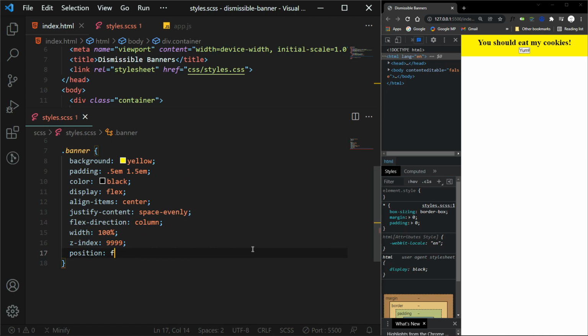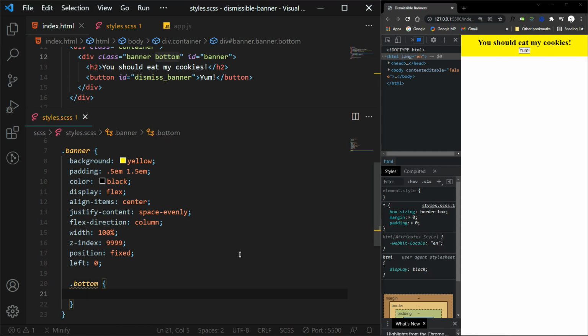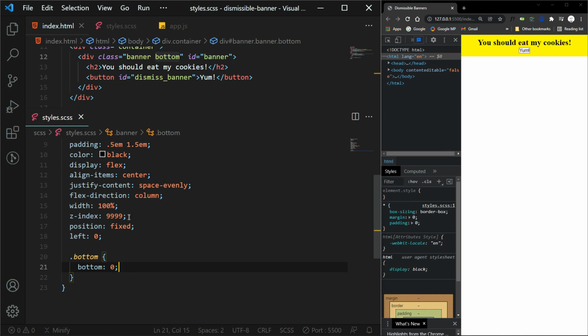Set the position to fixed. Generally, these banners, if you're doing a modal, that's something different, but generally these banners will either pop up in a fixed position, either on the bottom or the top of your screen. And let's set a consistent position of left. All right, and since we are doing a bottom banner, okay, let's isolate that particular class. So we'll create a nested class in here of bottom, and we'll just do bottom 0. And now it's going to float down to the bottom of our page.